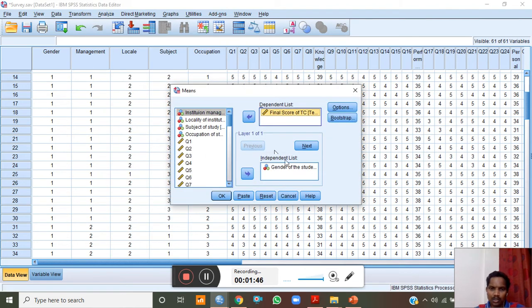Since I have calculated something before, it is appearing in that column. Otherwise, this is how it will look when you click on analyze, compare means and means. This is how the window will appear.